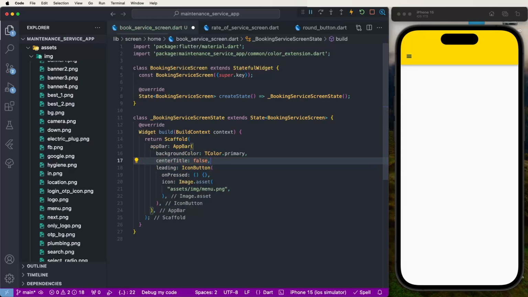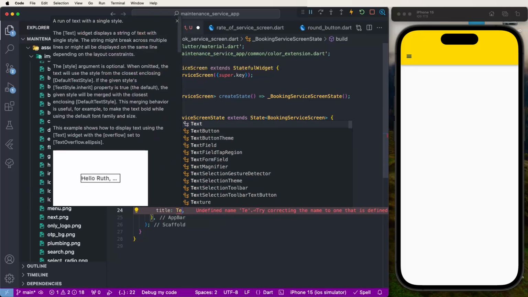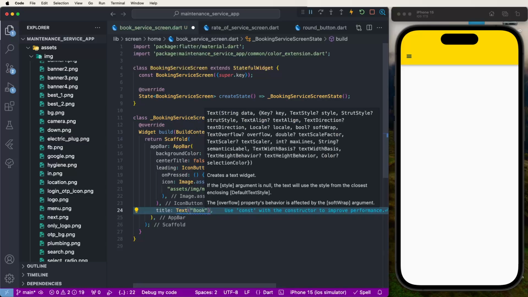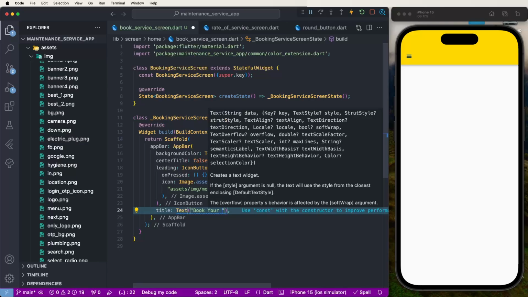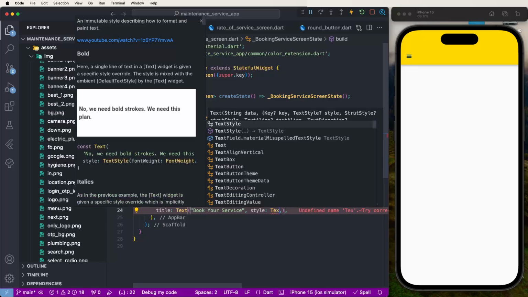We need to set this here the false. And now we need to set here titles. We need to set here the text, and we need to set here the data of the book, your service, and now we need to set here the styles, text styles.